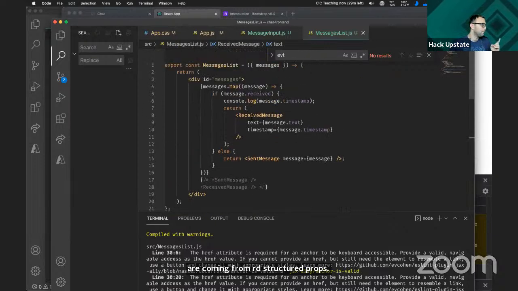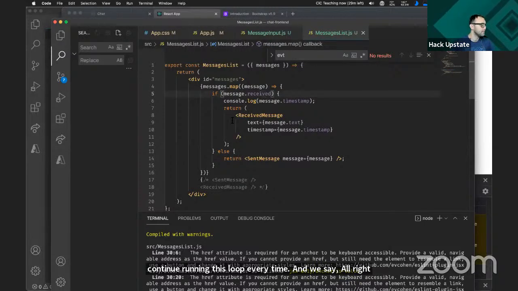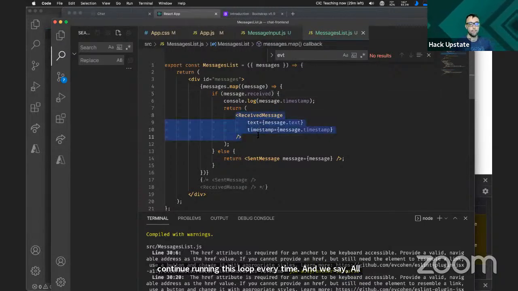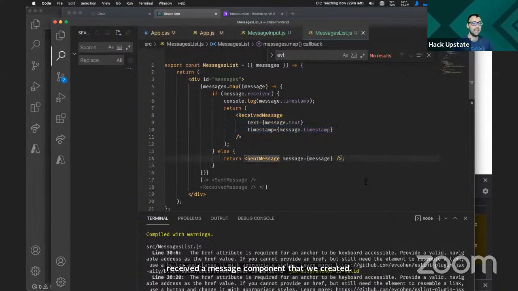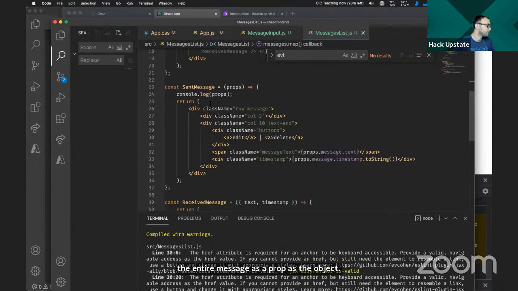So we go back up, we continue running this loop every time, and we say, all right, if the message is received, show the received message component that we created. And if it isn't, use the sent message and just drop in the entire message as a prop, as the object. We come all the way down here to our sent message.